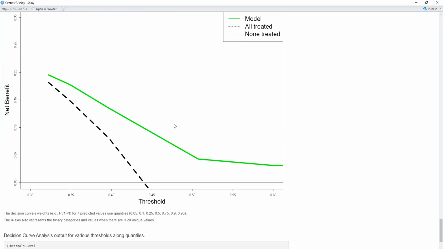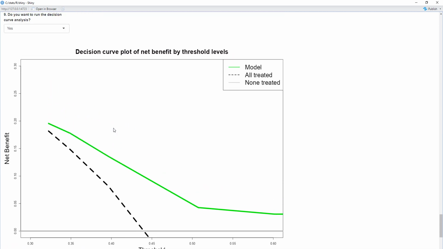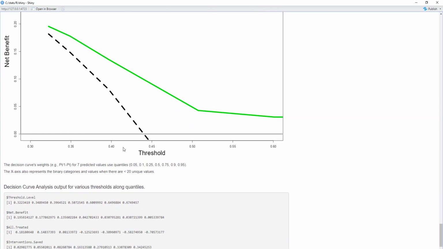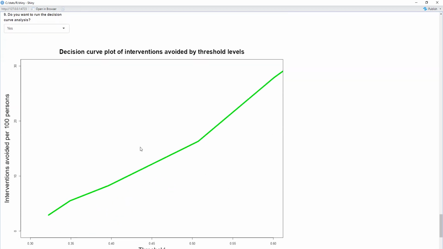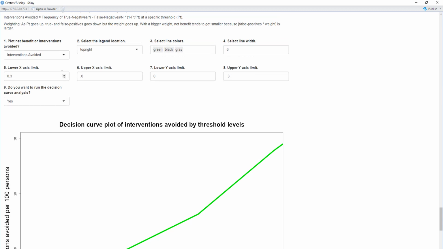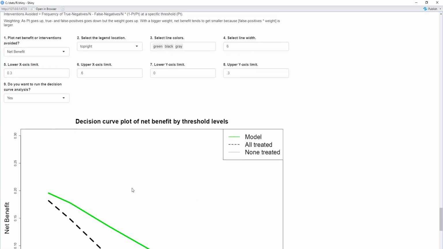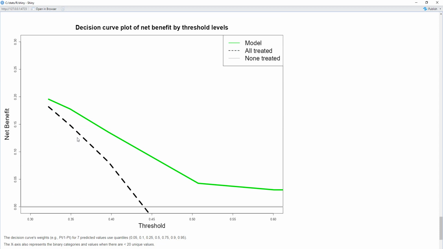Okay, so again, it shows us the same thing, that if we have the model it's better to use the model than not to use a model, especially if we're thinking about the all-treated approach versus treating those with the higher risk. So there is a benefit to the model. If I switch it over to interventions avoided, we'll see that as well. But we can avoid more interventions with the higher threshold, but for net benefit, a lower threshold does give us more of a benefit from using the model.